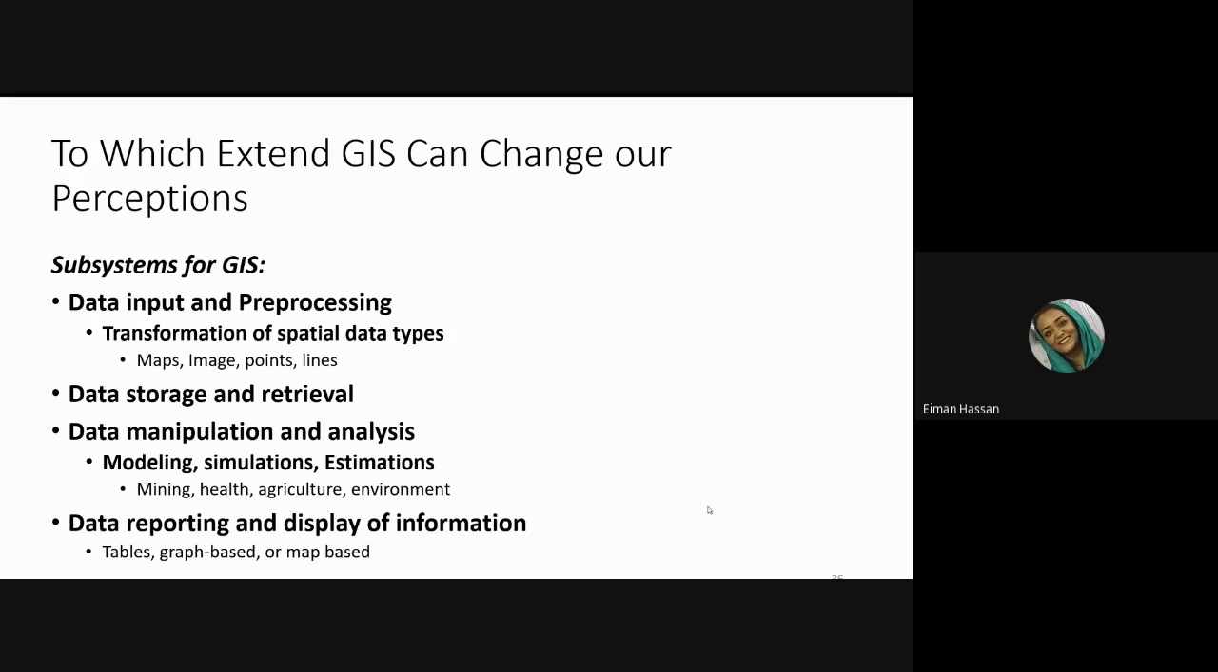We are now coming to the question in the title of our presentation: to which extent can GIS change our perceptions? If we see now, it's clear to us. We need data input and pre-processing. We make transformations of the spatial data, whether it's maps, images, or points. We need to store this data and retrieve it. Like we want to import it into GIS software, in computers, and then we need to process it, and then we can get it back.